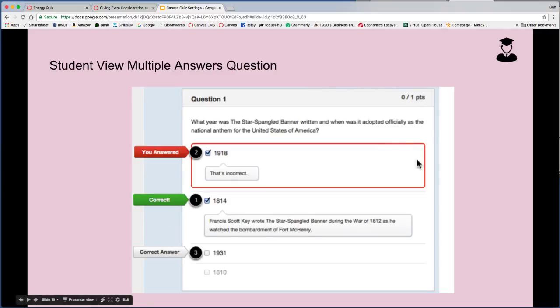There's a multiple answer question available to you. So maybe there are several answers that are correct. In this case, what year was the Star-Spangled Banner written? And when was it adopted officially as the national anthem for the United States? This shows that Francis Scott Key wrote it in 1814, but it was officially adopted in 1931.